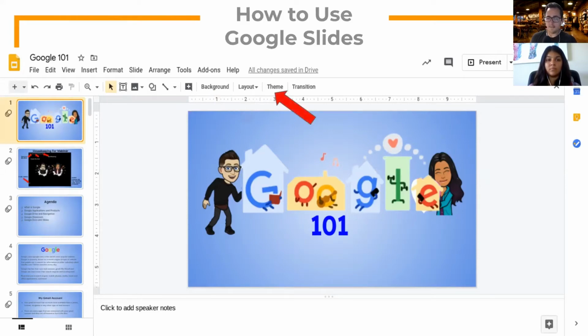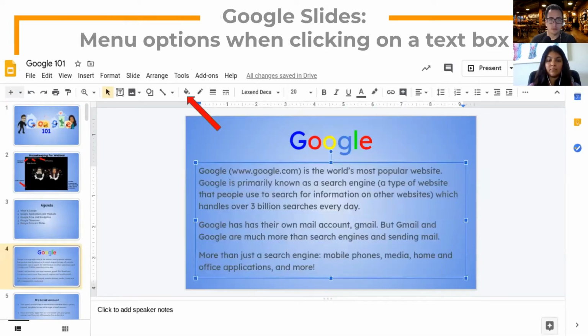And then I have my theme section. So Google has some default themes that they have included in Google Slides. If you wanted to choose from one of those, you could click on themes, and it's going to give you the options of different themes that you can choose from.